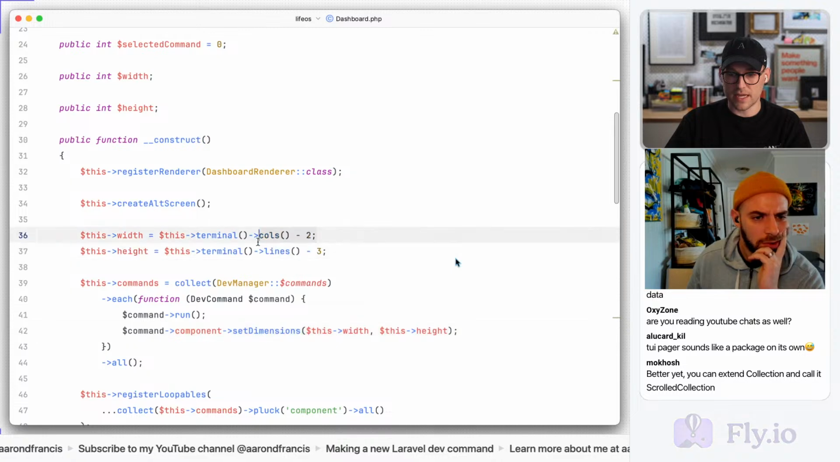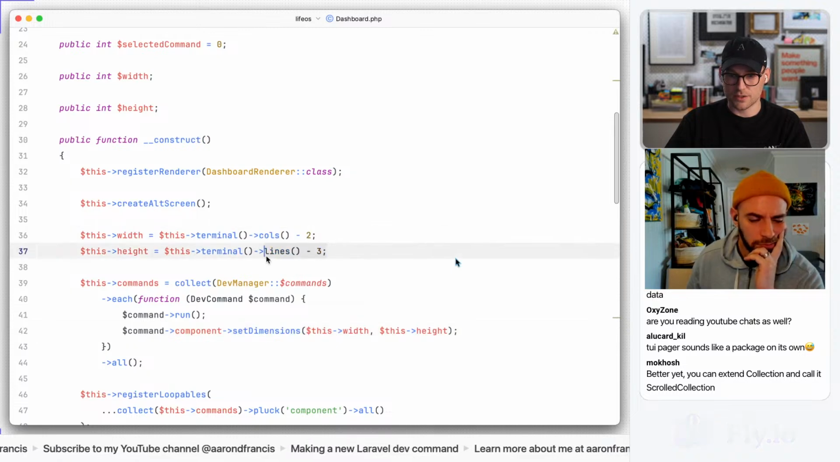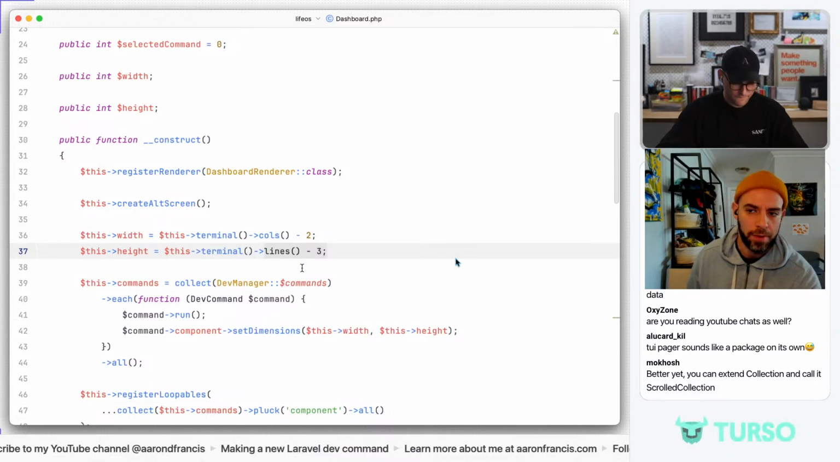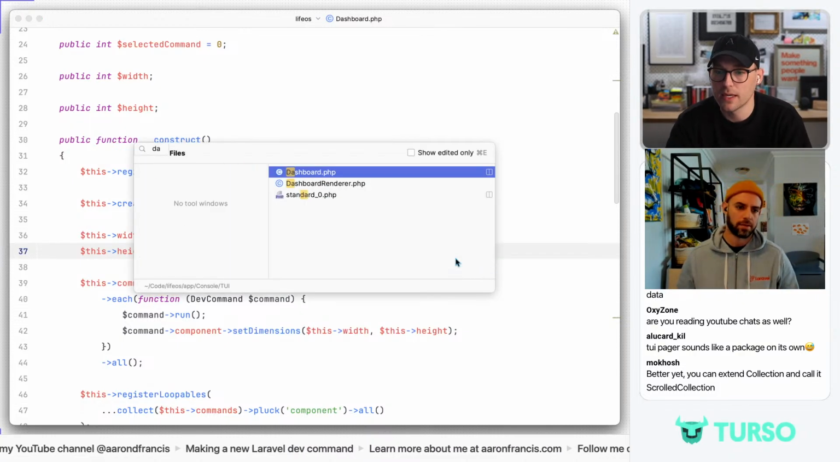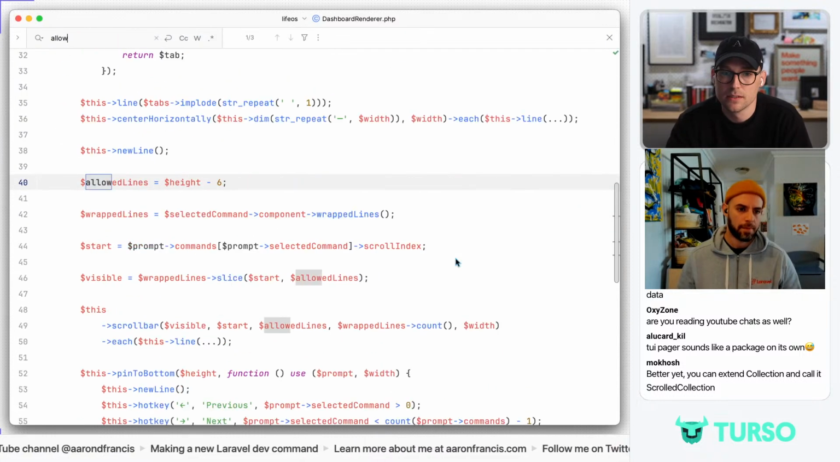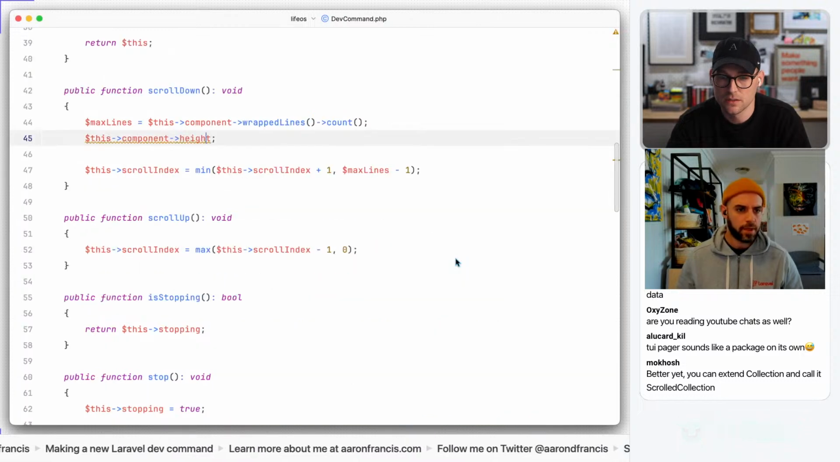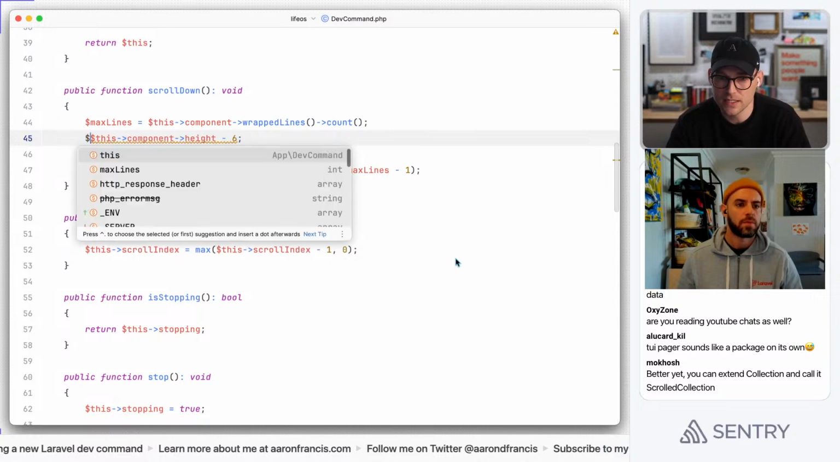All right, so in the dashboard prompt, we're setting it to terminal lines less 3. But go down to allowed. I think we called it allowed lines. So height minus 6. All right, let's just hard code that for a second. It's fine. So this component height already has the less 3. It just needs the less 6.